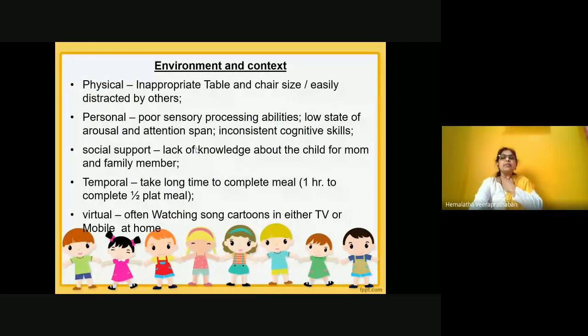If you look at the environment and context, the physical environment in the feeding process had an inappropriate table and chair. It was a distracting environment because she was sitting with the family and eating. She was looking at each family member, and she has the ritual of looking at the TV or monitors while eating. So she has a lot of visual distractors, as mentioned in the visual aspect. And temporally, she was taking too long to complete the meal.